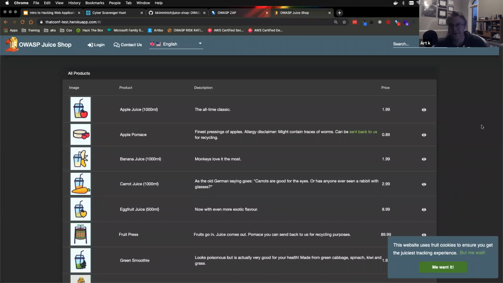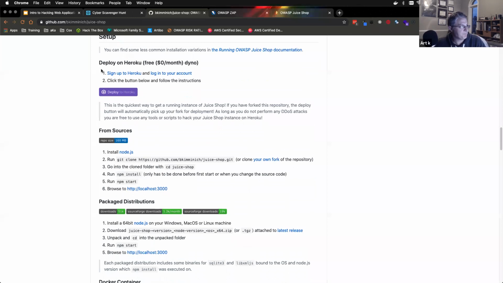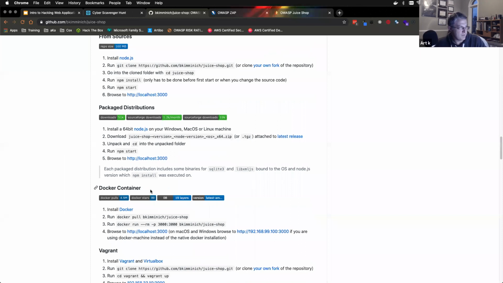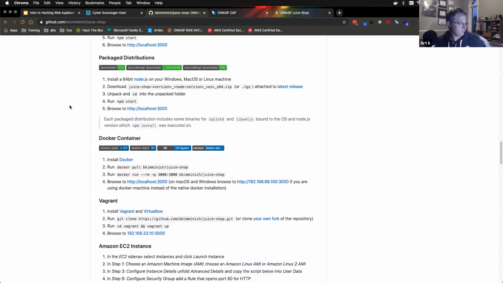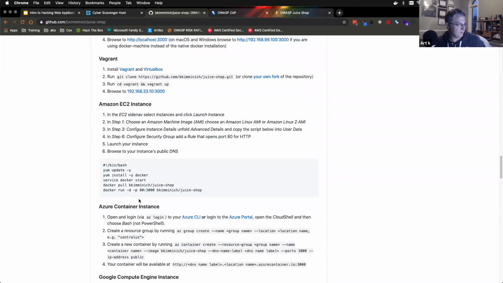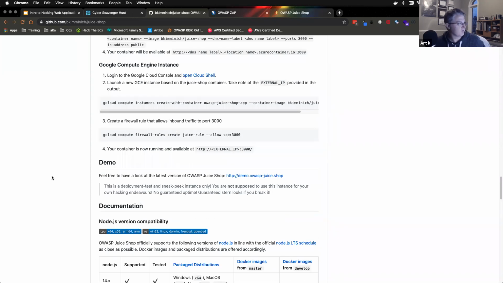We got about another 2 minutes before we get started. Again, if you stepped away, my recommendations on running Juice Shop are going to be either deploy to Heroku, which is free, or the Docker container. Again, you can run it via Node.js by cloning the repo, but I've never done that myself, and I will not be able to help you debug that. Same with Vagrant or Amazon EC2 or Azure or Google Compute Engine or anything else.